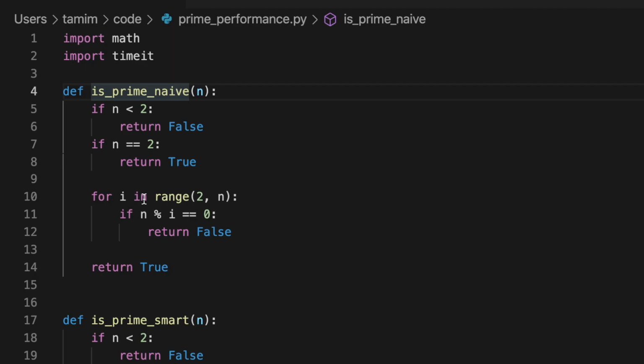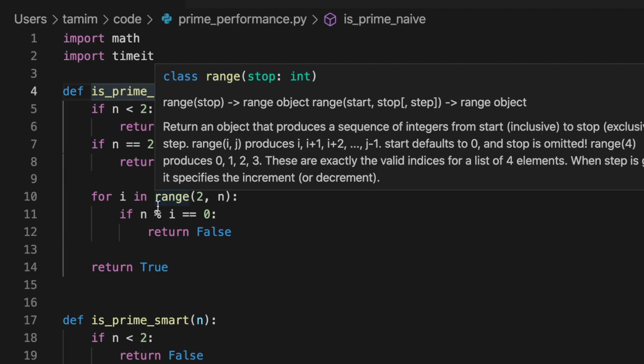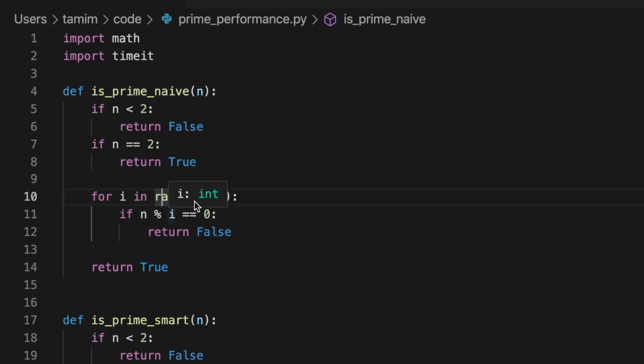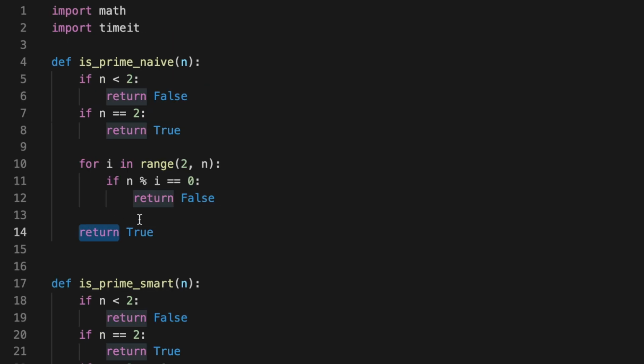Then it tries to divide n by all numbers between 2 and n minus 1. And if it gets any number which can divide n, then we return false. And we return true here because we couldn't find any i for which the statement in line 11 is true, so that it could return false. So we return true here, which means it's prime.